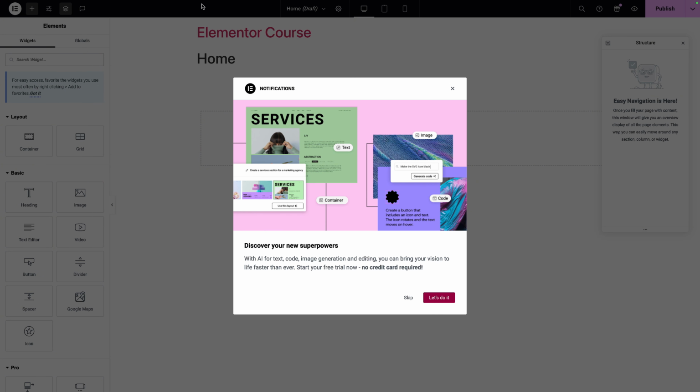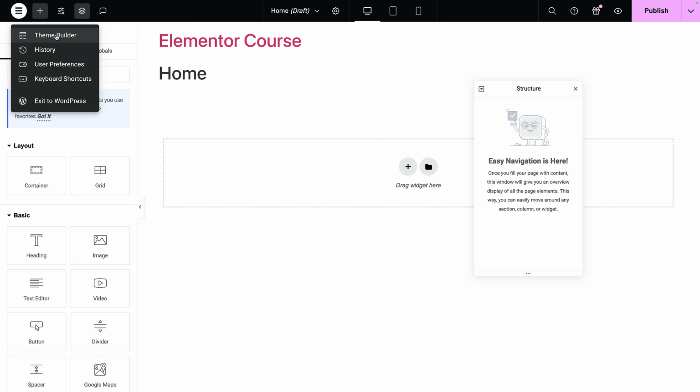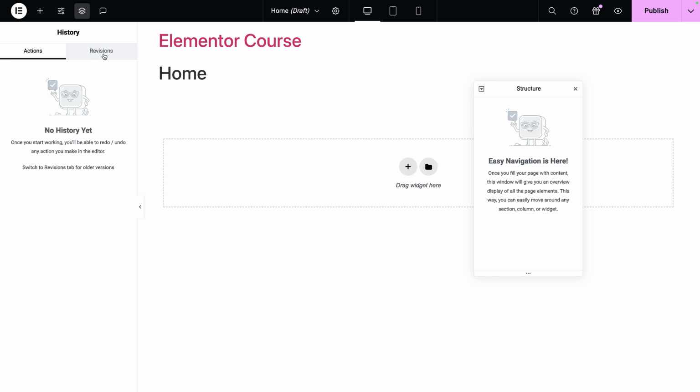If we click on the E, we get a drop-down menu. This will allow us to access the templates in the theme builder. We'll be looking at that later on when we're addressing the header and the footer. We can also look at the history. So if we have dragged in widgets, modified CSS, written text, modified text, we will have the history over here. We can roll back at any time.